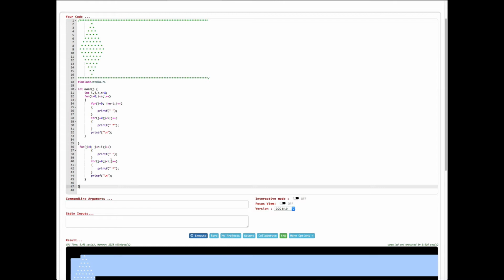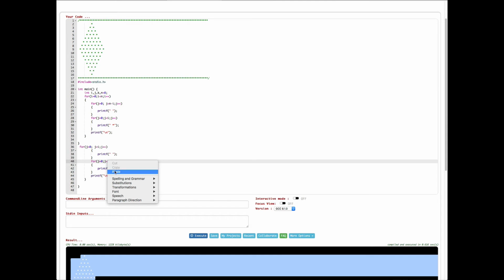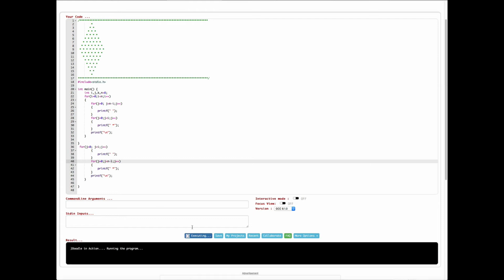So what we do, before we had space decreasing, so for this one we just keep it as i, cut it like this, and for this one we put n minus i. Because the space is increasing when it goes downward, and then the character is decreasing like this. Okay, now let's go ahead and run this one.